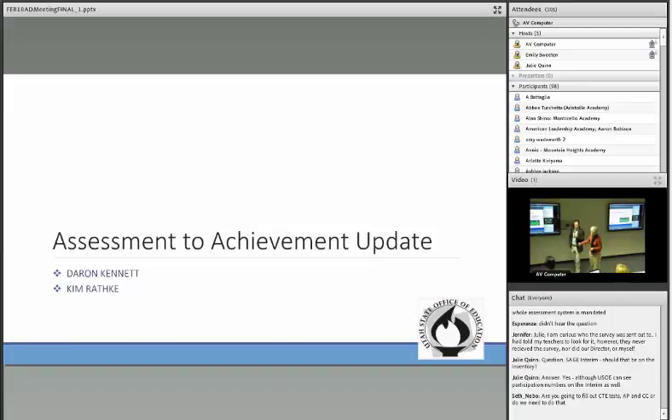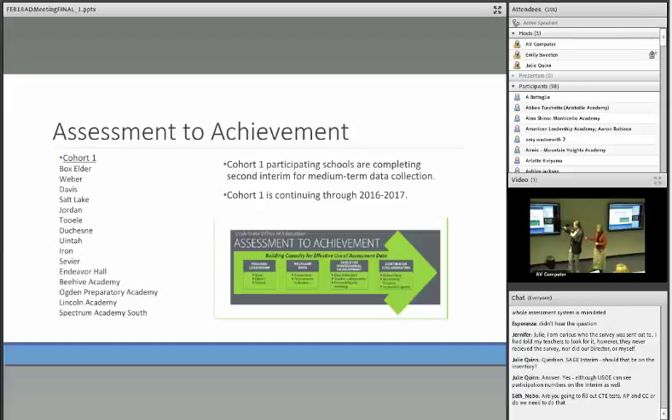Here's cohort 1. These are the schools that are in cohort 1 right now. You can see districts and schools from across the state are in cohort 1. This cohort is working right now and will continue through next school year, the 2016-17 school year.